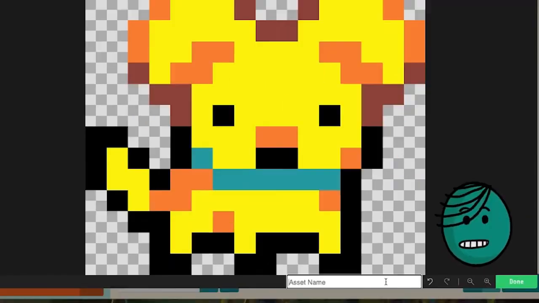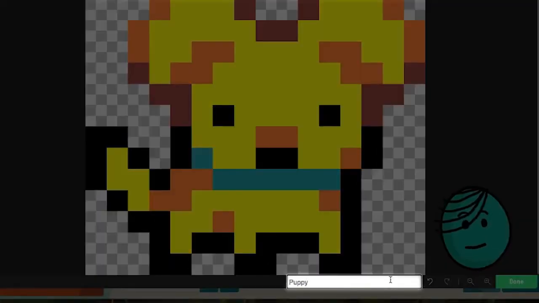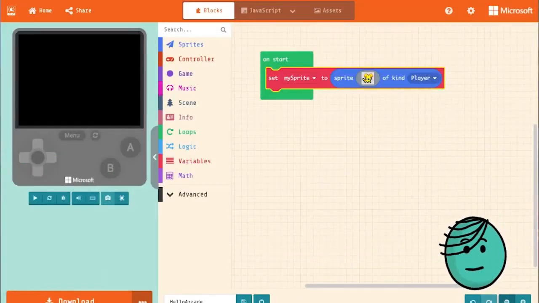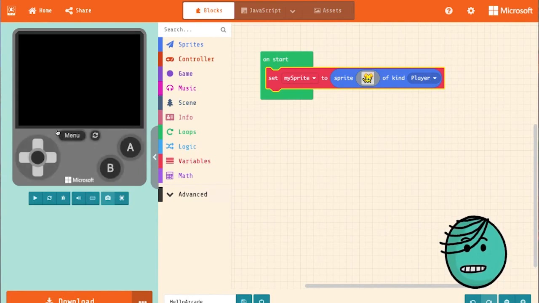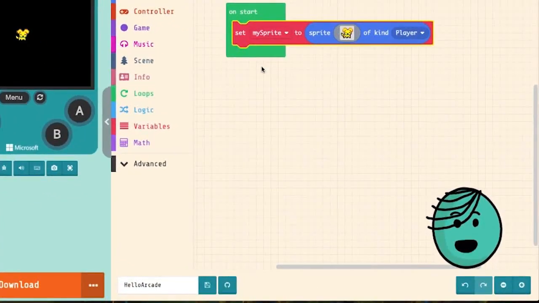I'm going to give my puppy a name, Clever, and click done. There we go. Now watch your simulator and your puppy appears. This simulator is very important because it lets you make sure that your code is doing what you want it to. Sometimes you get a lot of code on your screen, or sometimes it might be hard to read the code that you have there.